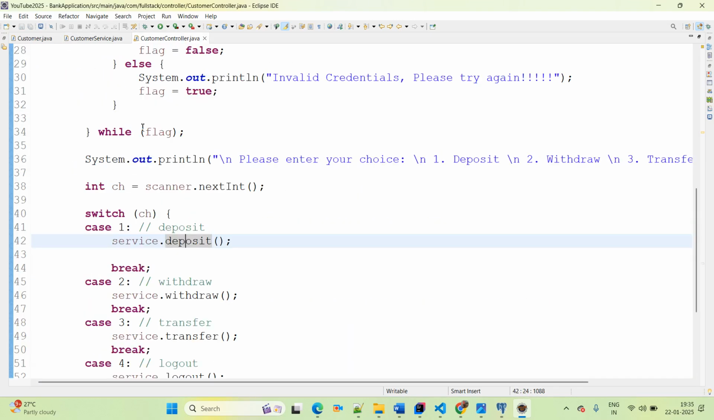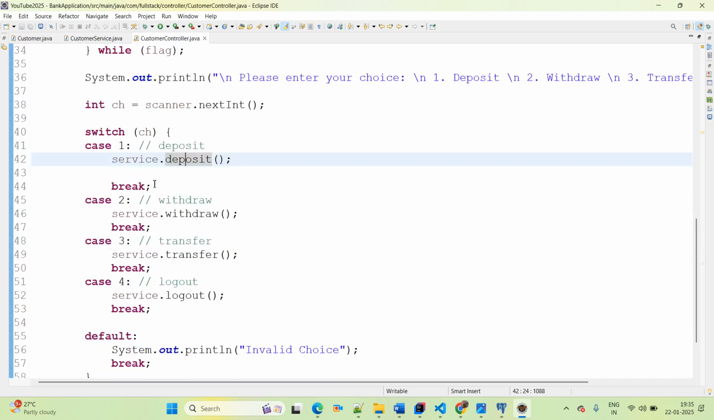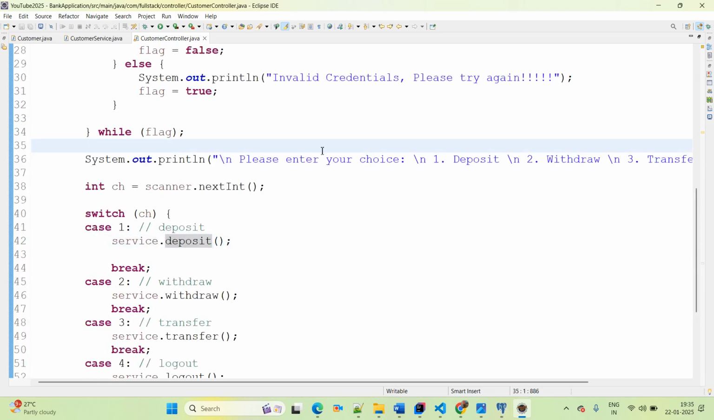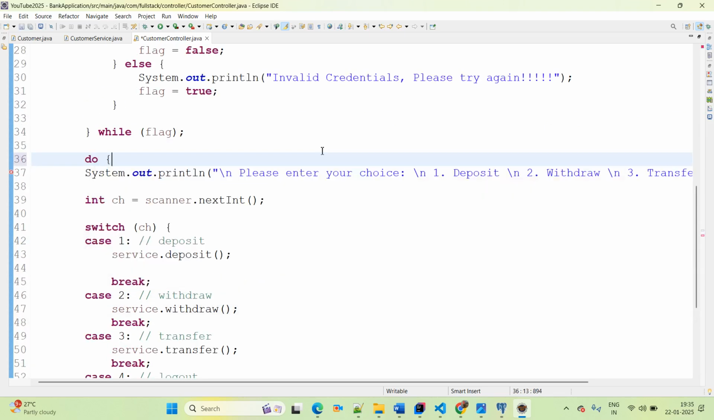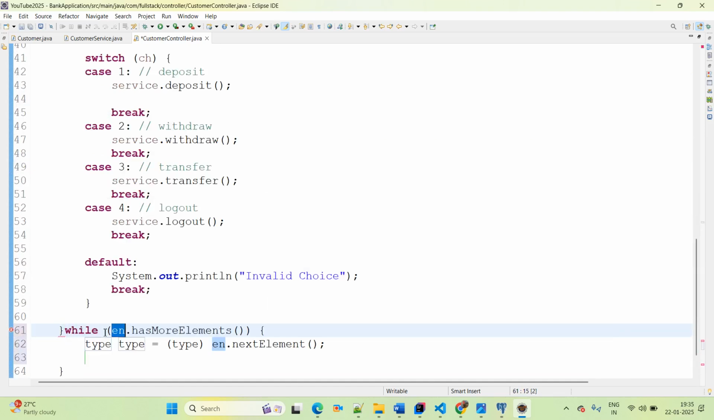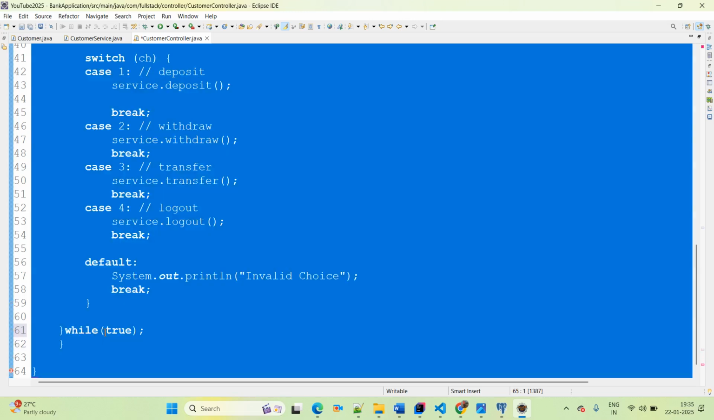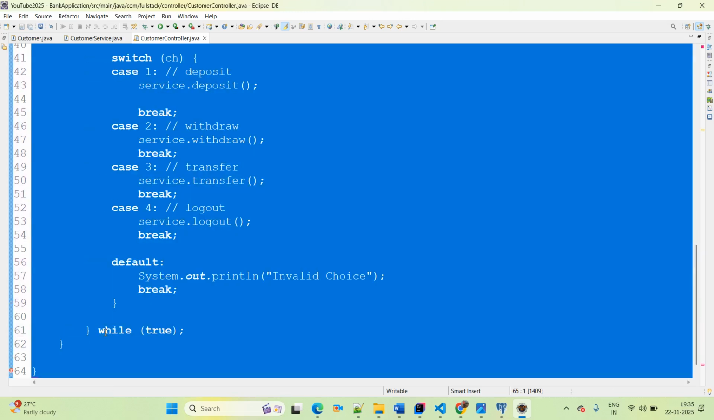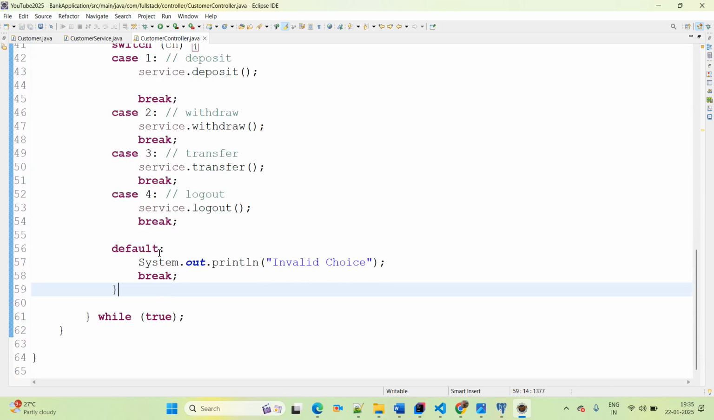Then again coming to the customer controller, if you want to iterate it a number of times, we again use do while. This will be do, and while we are adding here, and this will go for infinite time, which means we give true, ending with a semicolon. Control A, Control I, Control Shift F will format the code. Now there is no issue.